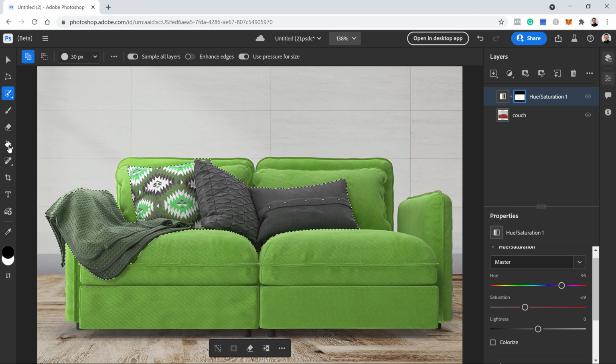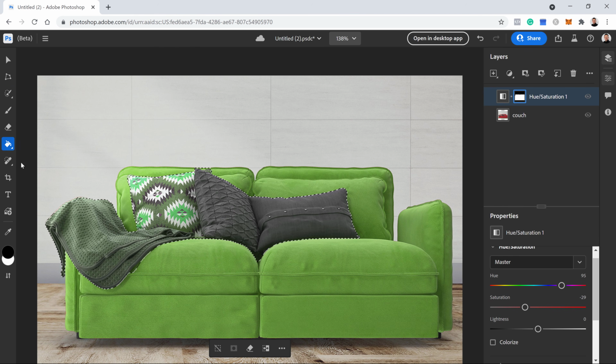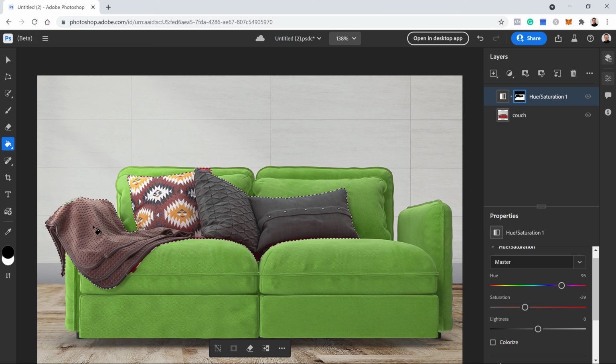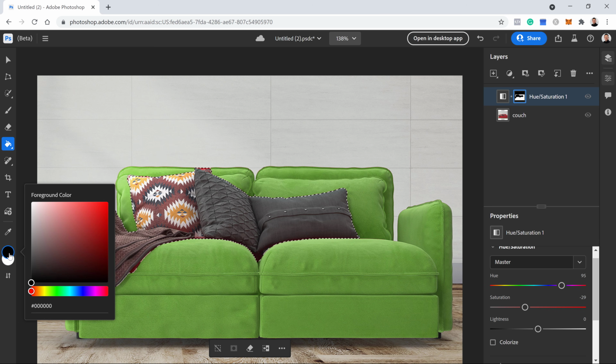You can use the bucket tool, which is this tool right here, and click once to fill with black. But better yet, I like using the keyboard shortcut, so I'll press Alt and Backspace. That's Option Delete on the Mac, and you can also fill with the foreground color, which is black in this case. You can see the two chips here. You can click on the chip to enable the foreground color picker and then change the color if you want.